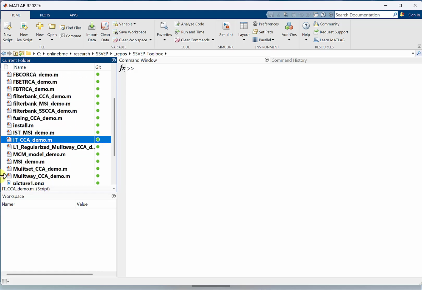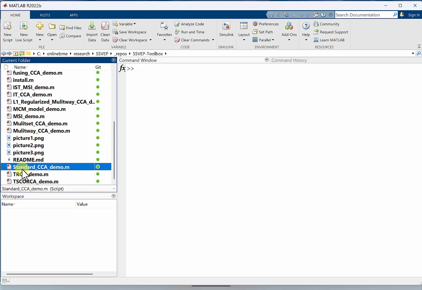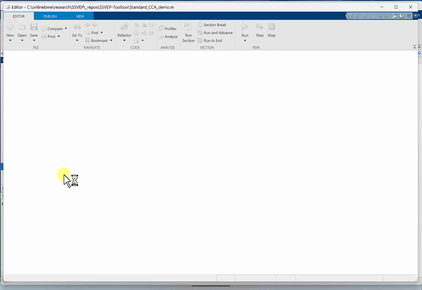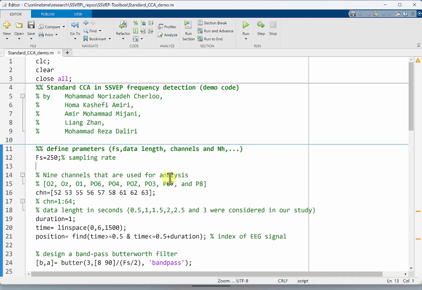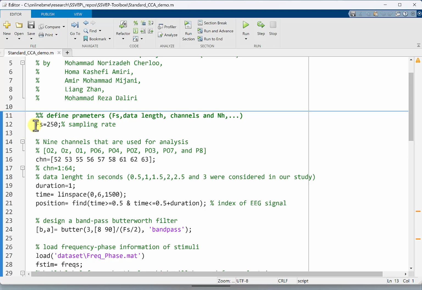Let me go here and run one of these demo codes. The simple one is standard CCA. Okay, I assume that you are familiar with this code or other codes and you read our paper. I just wanna explain some parameters to make sure that you can change them whenever you want to change them. Okay, the first parameter is FS, or sampling rate. For this data set, it is 250.